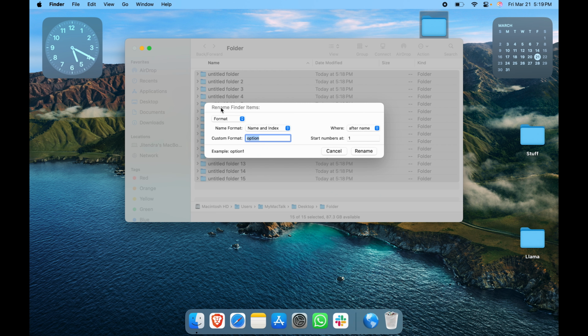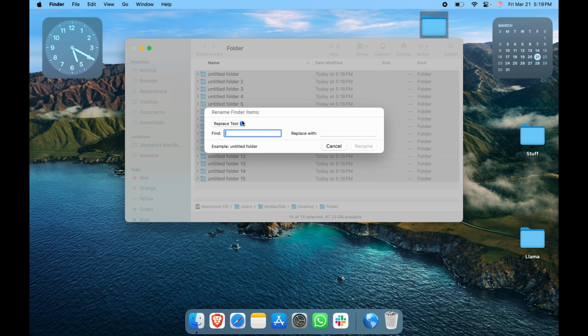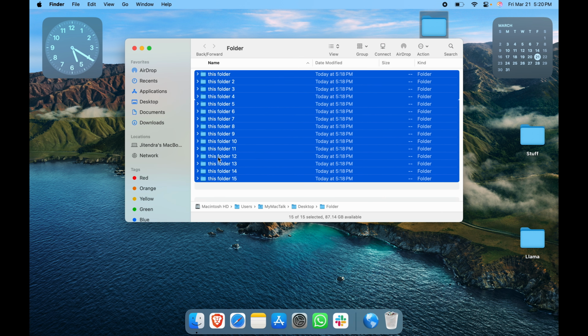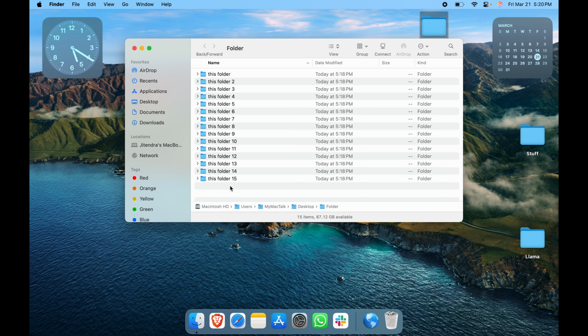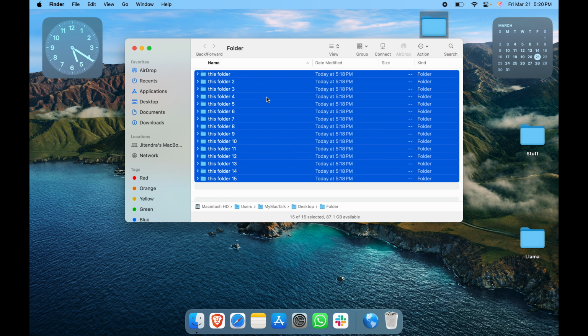So here you can see we have rename folder items, and in this we can actually rename it. So we can have the text to be replaced. So if I type in untitled folder, in find I will type in untitled. Now here you can see I have typed in untitled, and I can now say, let's say this. So I can rename it, and here you can see all the folders have now been renamed to this folder instead of untitled folder.